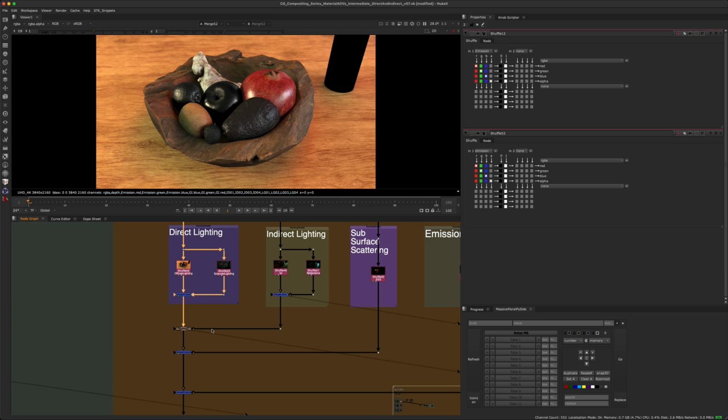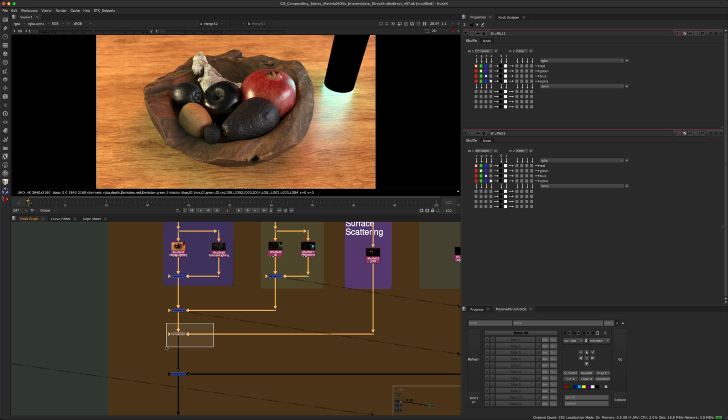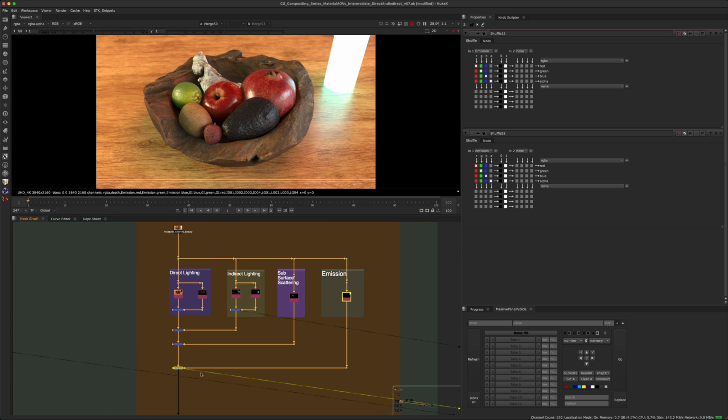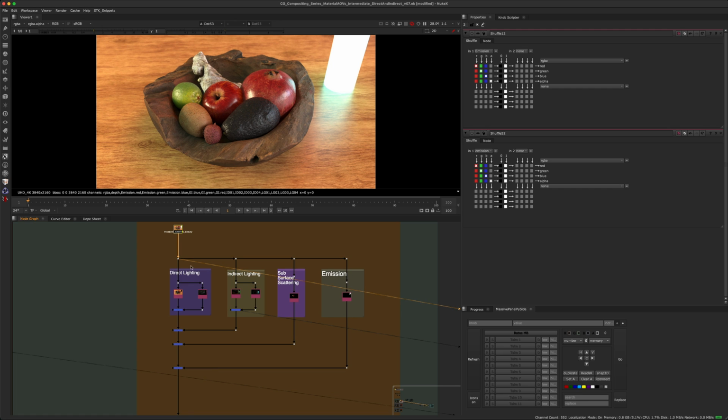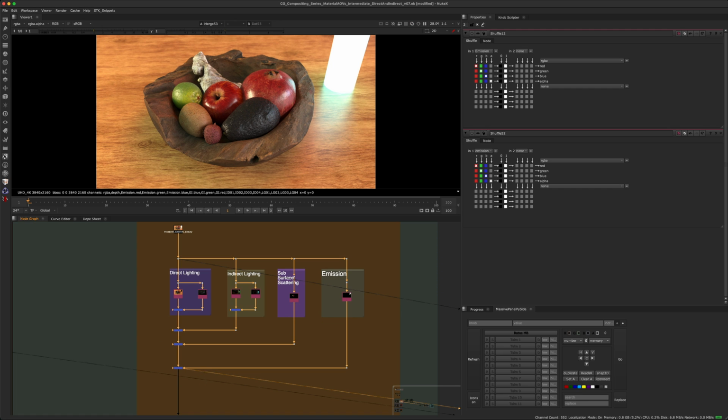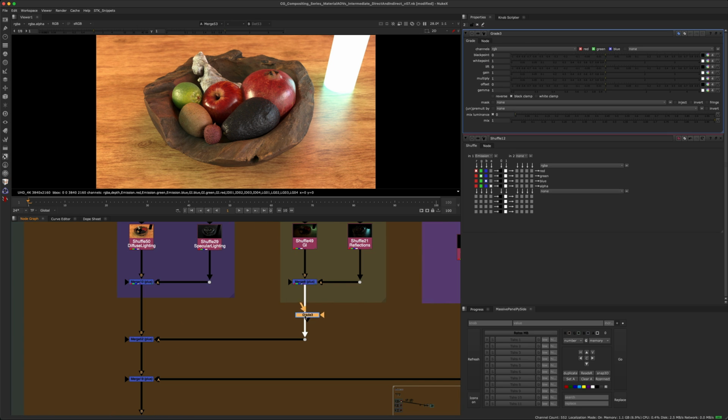So then you could add the indirect lighting on top of the direct lighting, and our subsurface scattering would also go in there. Our emission also goes in at the end, and we still make up our beauty render, right? So this is a possibility. You probably don't see that very often, but for example, maybe I want to bring up or bring down the amount of indirect lighting. I'm able to do it now with just one grade node, which is pretty useful for this case.